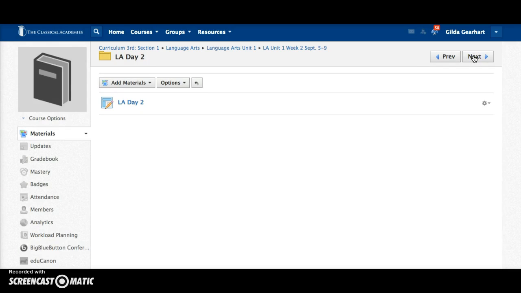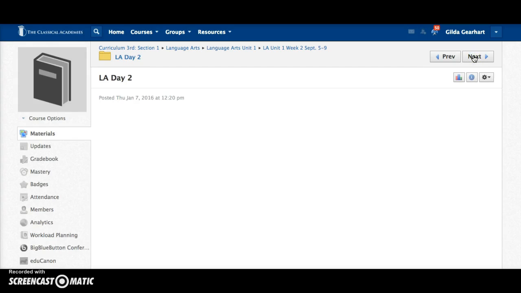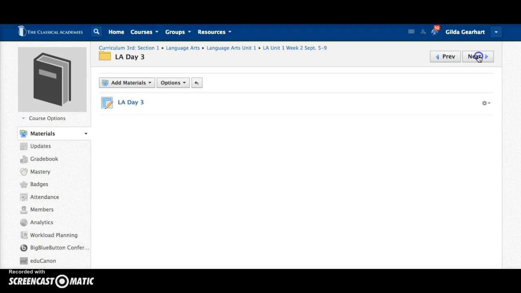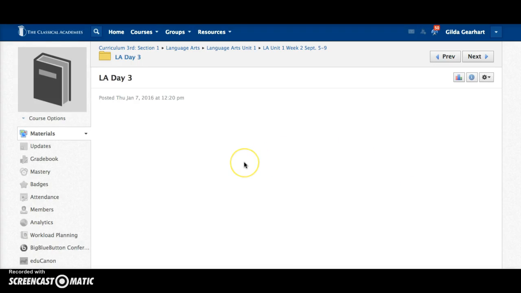But then I want to actually get into the lesson. I can use the next button, and now I'm in lesson 2. So I add my content there and save it, and then I can go to the next folder and the next again and get into the actual lesson again. So a couple different ways for you to navigate around as well.